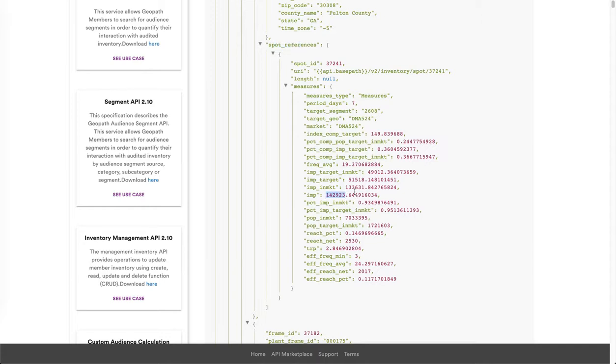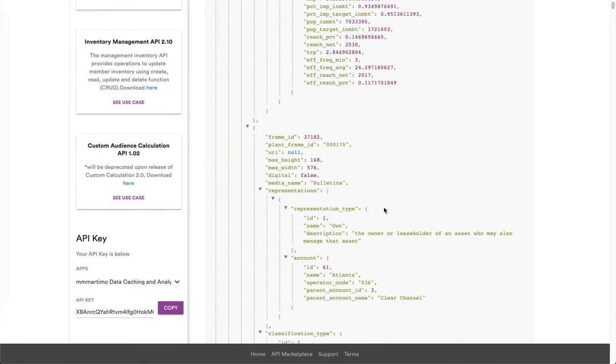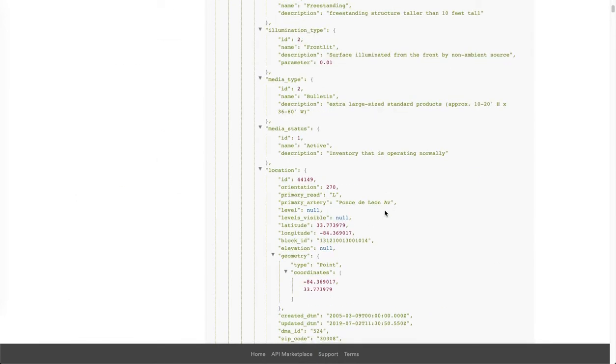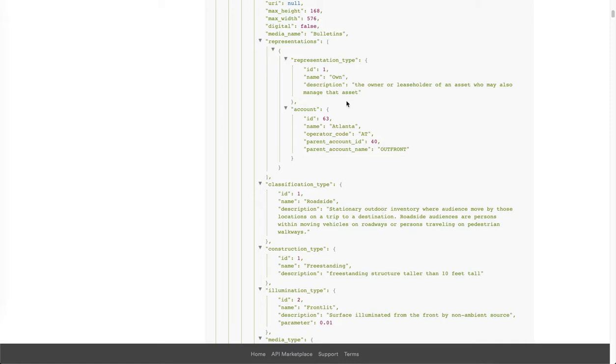142,000 total impressions, 133,000 of those in market, 51,000 impressions weekly for our target audience. And then it just goes down the list. Another Clear Channel unit, and then an Outfront unit. So running down.